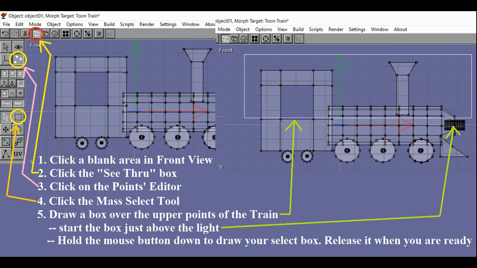Use your mouse by clicking and dragging to draw a box over the upper points of the train. You can kind of see in the picture where that's at, just above the light. You just want to get the top half of the train selected. And once you have the box over those points, you can let go of the mouse and those points will all be selected. If you didn't get the points you wanted quite right, you click on a blank area to unselect and do it again.